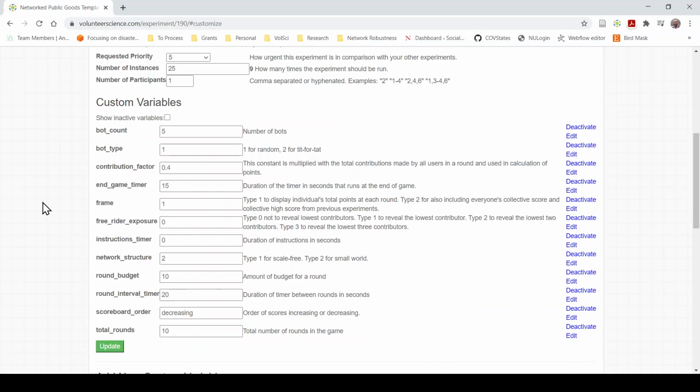The contributing factor is how much the collective pot gets multiplied. So in the public goods game, everybody puts in a little bit of their money each round, and however much money is in the pot at the end of the round gets multiplied, in this case by 40%, and then that amount gets shared amongst everyone. So you can certainly do an experiment with larger contributing factors or 0 contributing factor, and people just pool their resources and see how that changes decision making.